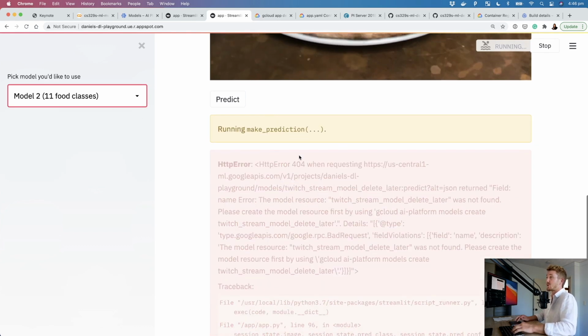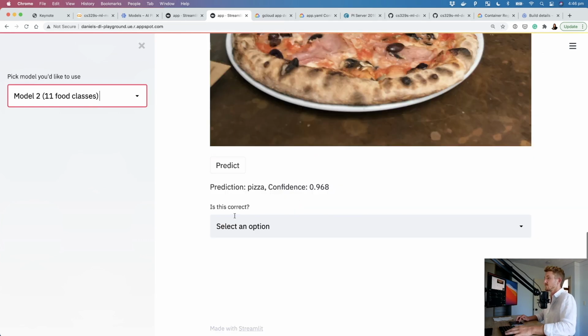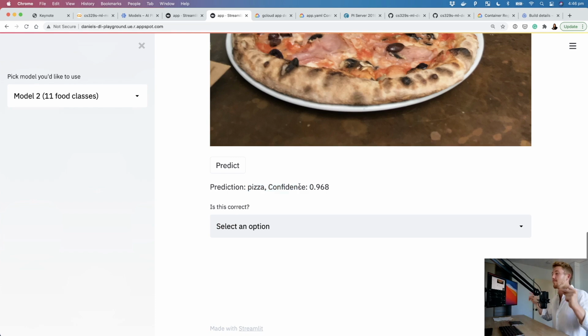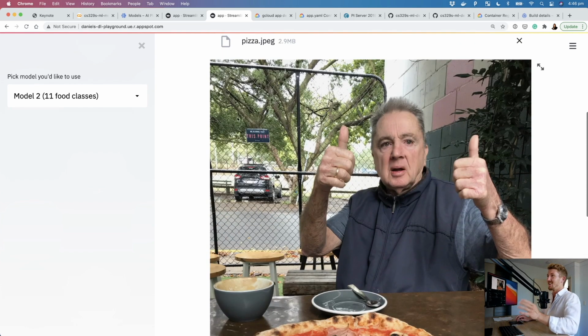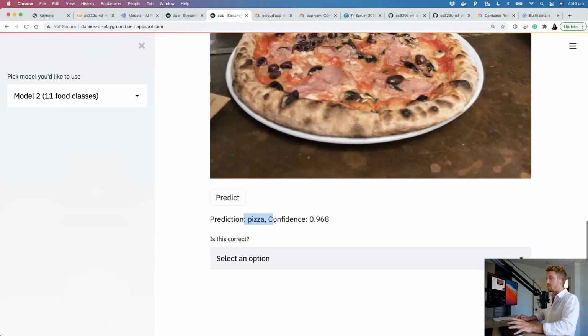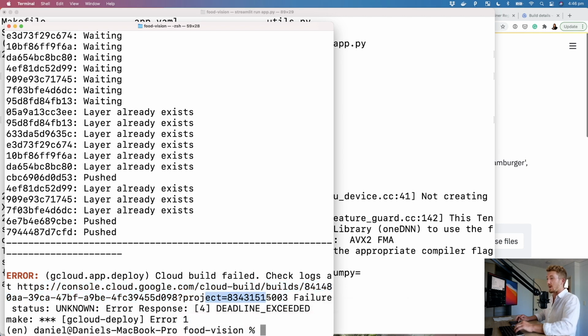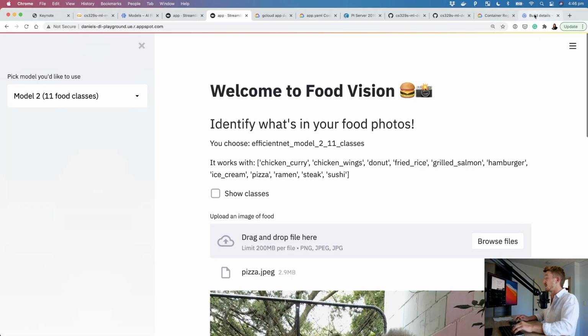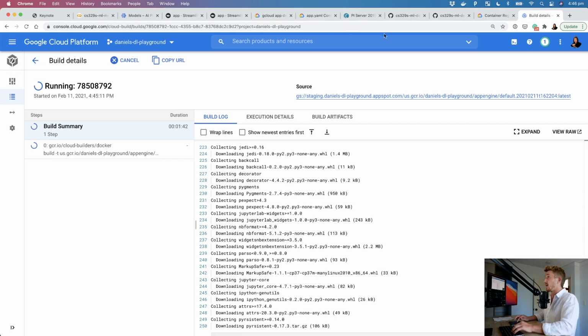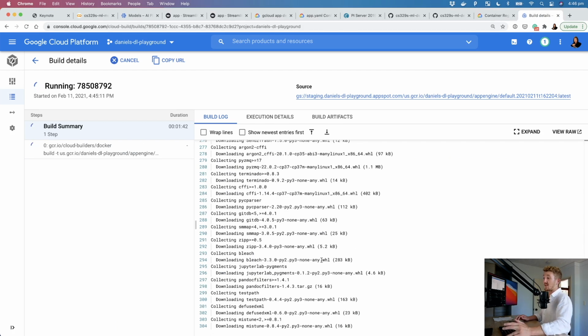So if I change to Model 2, it should exist. Correct is pizza. Boom. Look at that. Model hosted on appspot.com. Prediction, pizza. Now, I believe the error that I'm currently getting is that my Docker container took too long to build. I don't know why, so that would be something that I'm going to have to look into.